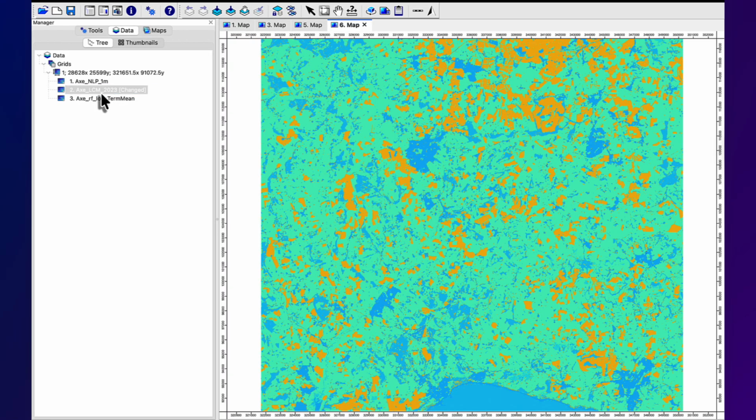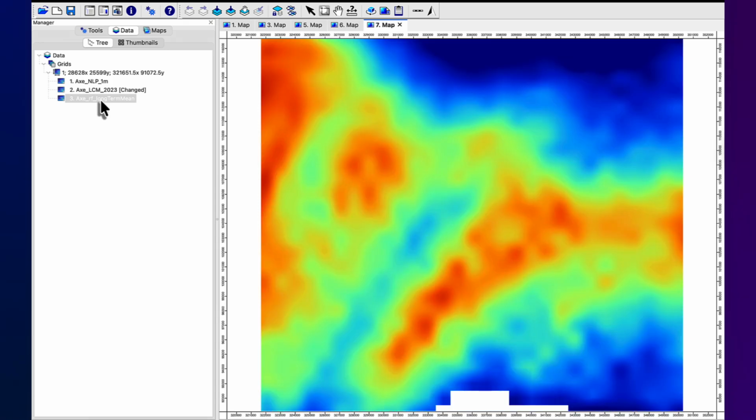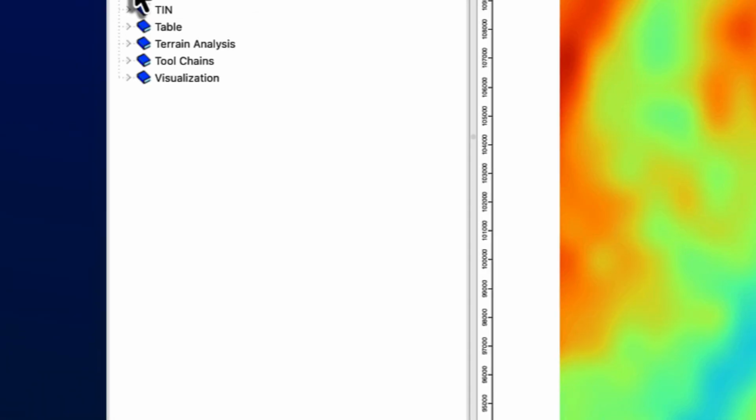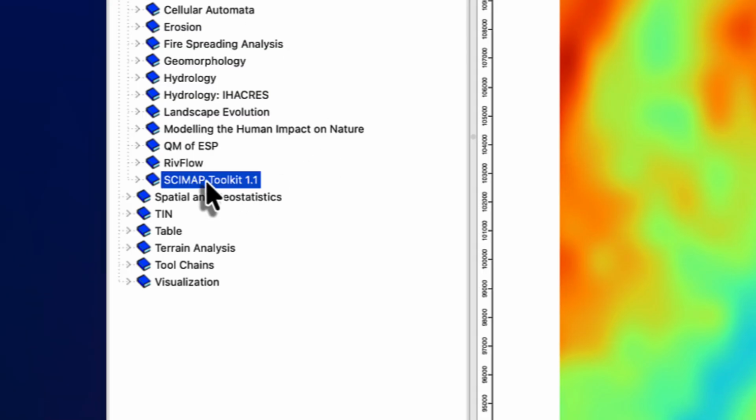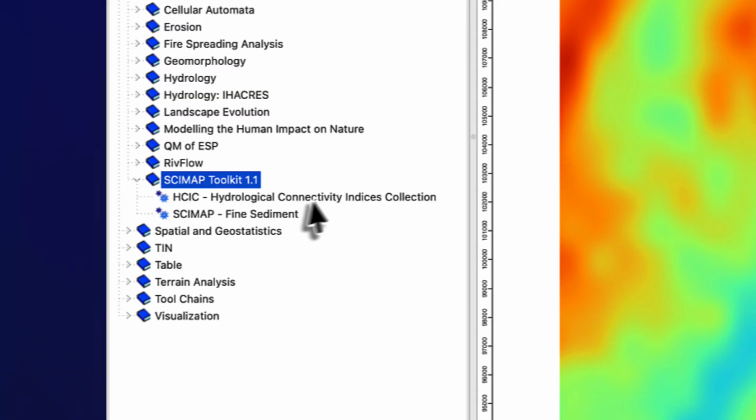This is the land cover map, which I've already gone through and reclassified to the standard default risk weightings for sediment export. And this is the long-term pattern of rainfall. Now, if we go into Tools and into Simulation, you'll see that there is the new SCIMAP Toolkit tool there. If we open that out, we currently have two options: the SCIMAP Fine Sediment and the Hydrological Connectivity Indices Collection.